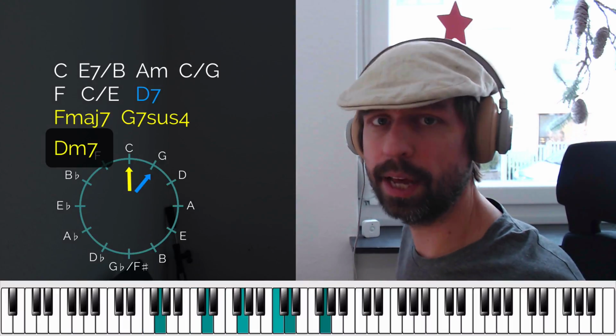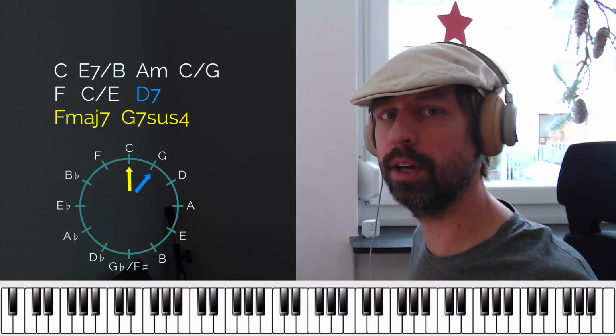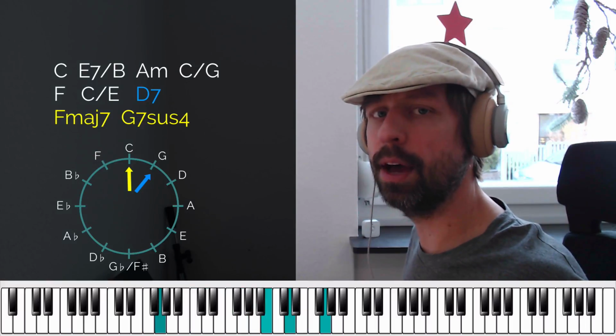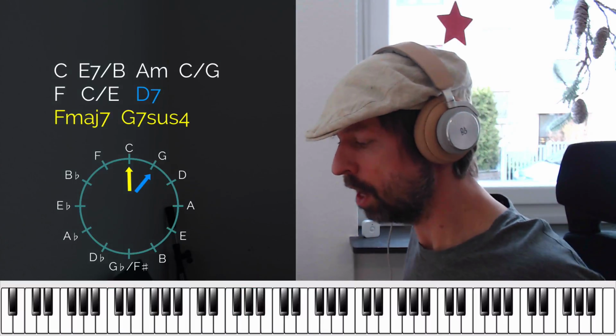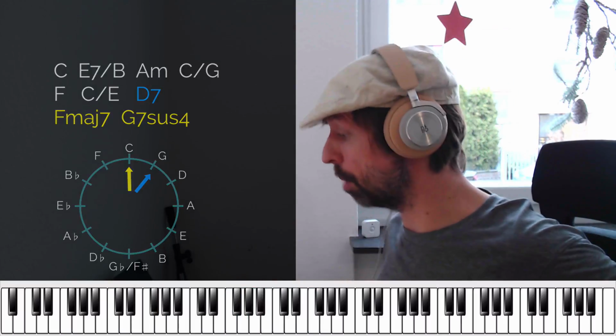But Billy Joel plays the F chord here. And then you have the typical 4-5-1 cadence in the key of C major. So that was the double dominant here.